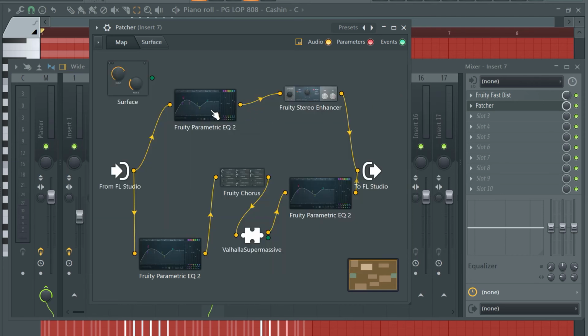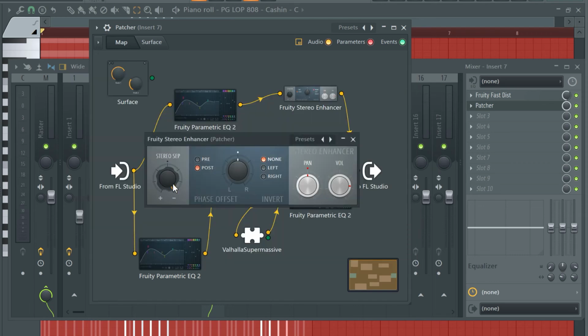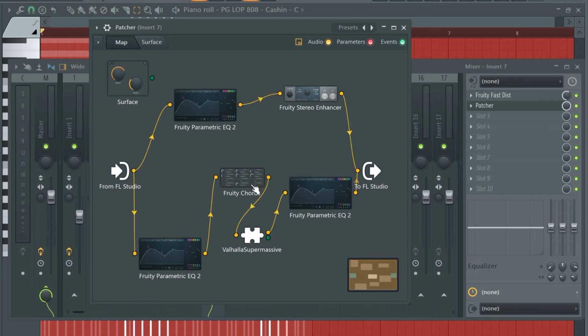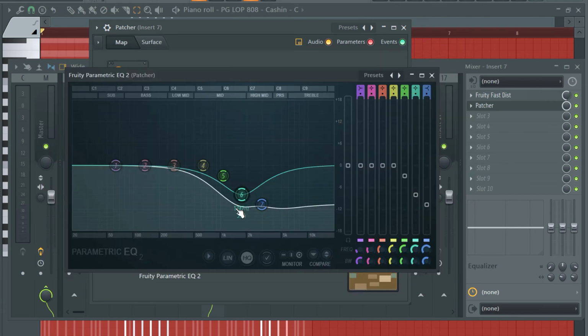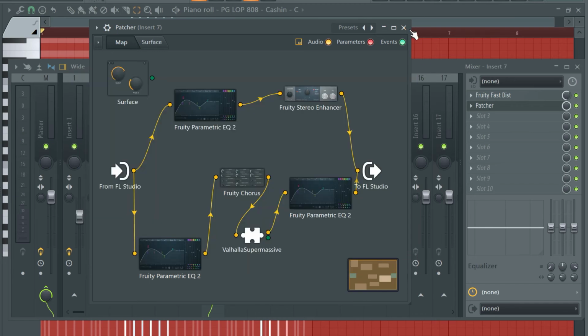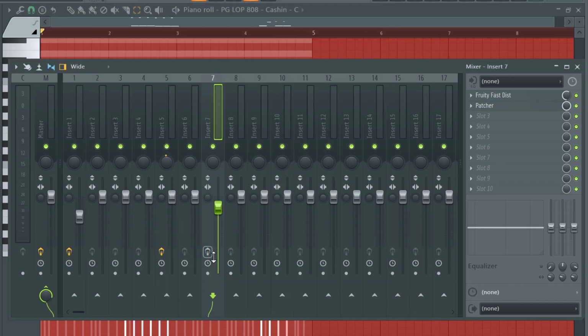So this is the low end. And for the low end, I put it in mono using Stereo Enhancer. For the high end, I freaked it a little bit, so I added Fruity Chorus, Valhalla Supermassive free plugin, and then just an overall EQ to fix it up a little. And now the 808 went from sounding like this to this.